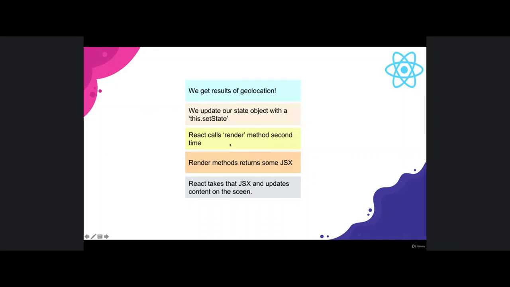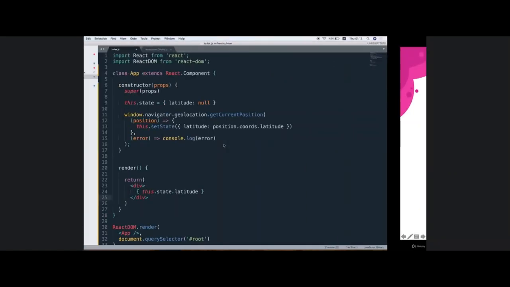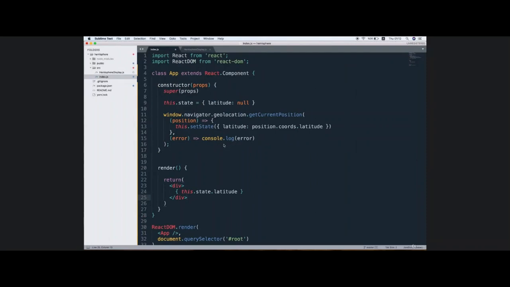So there was a very small gap in time where our component was rendered onto the screen without any number right there. So for a very short time, we saw nothing on the screen. And then only after that, once our geolocation request completed, we finally see a number that appears right here.